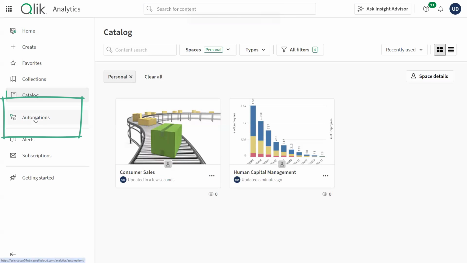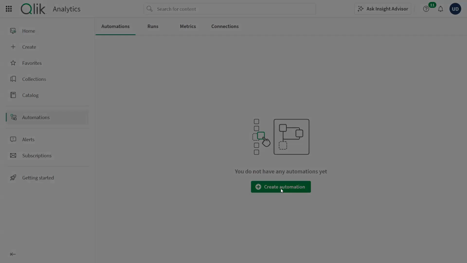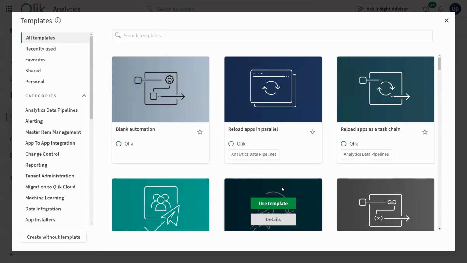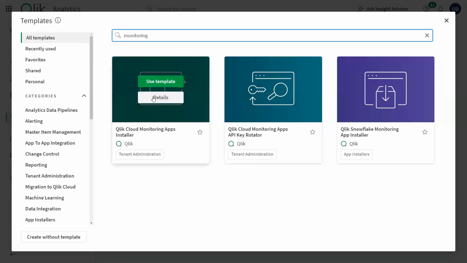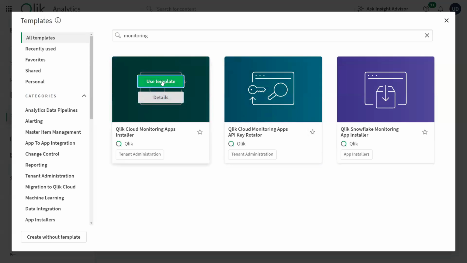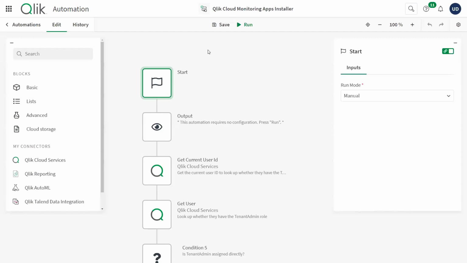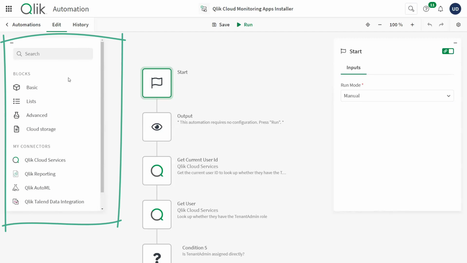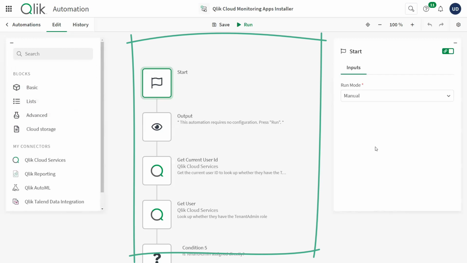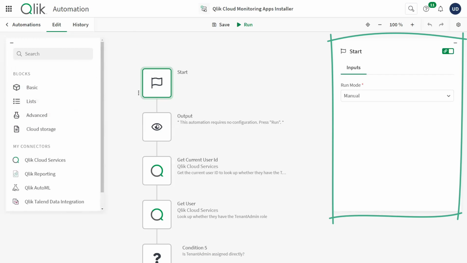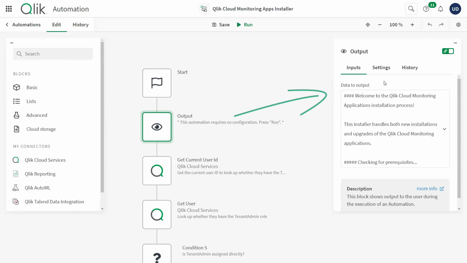In the automation section, create a new automation. There are a lot of really great templates here. In our case, we're going to look for monitoring apps, and we see that we have the Qlik monitoring apps installer. So basically, with application automation, you've got your list of different blocks available on the left. It's kind of like your toolbox, the canvas in the middle, and the configuration settings on the right. Yes, every time you select one block, you'll have the corresponding properties on the right-hand side. Is there anything we need to configure here specifically? All we have to do is just run it.